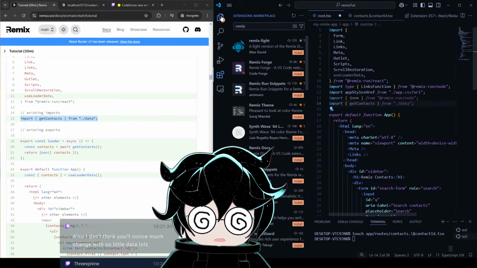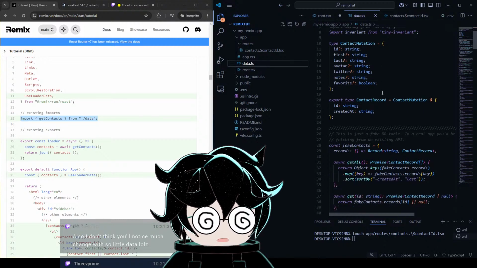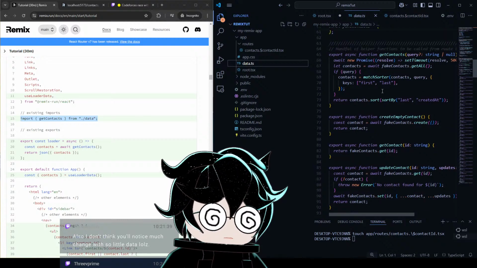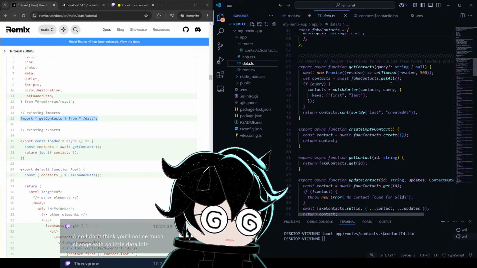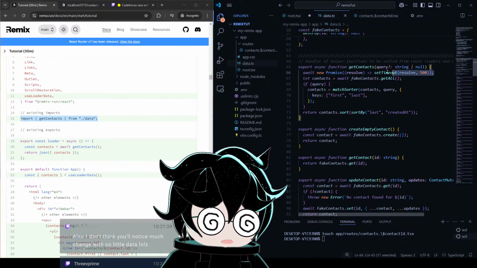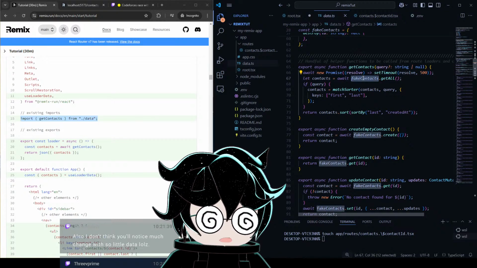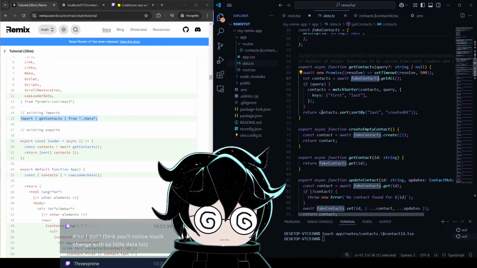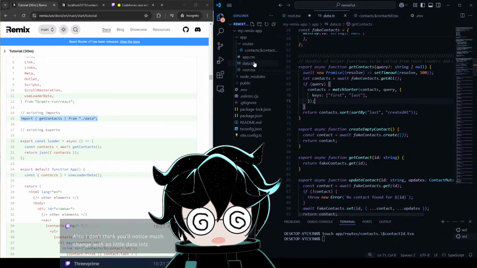Get contacts from /data. Okay, so that's from here. We have a get contacts function. Fake contacts. Destroy. Okay. Get contacts. So what is this? This is an asynchronous function that manually waits 500 milliseconds, I think. So you get all of your fake contacts and you sort them and then you return. Okay, you sort them by last name and creation date. Okay, makes sense.